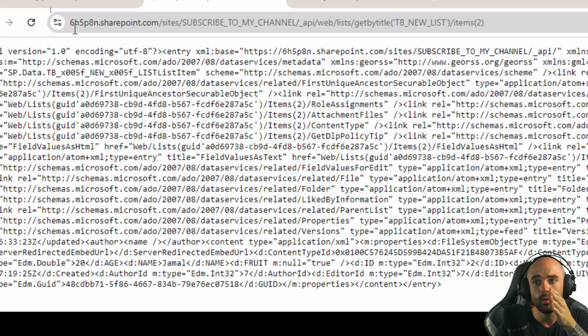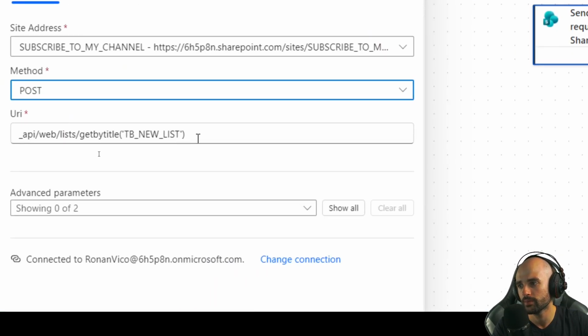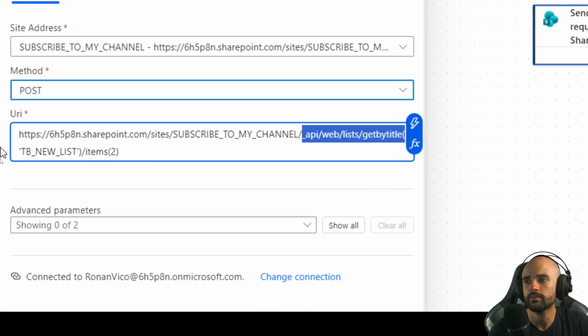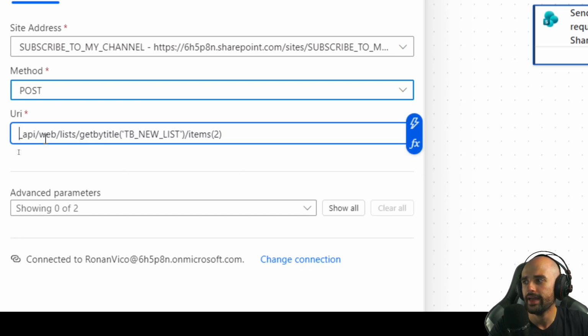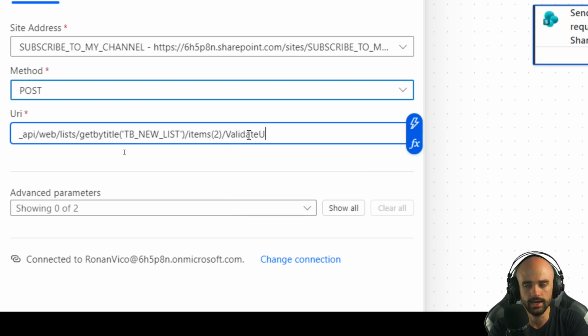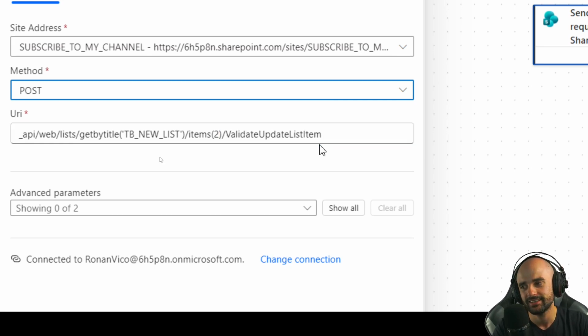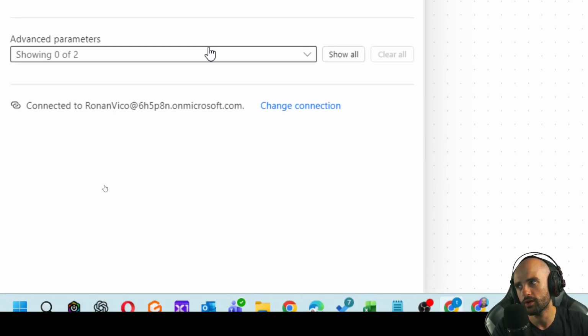Okay, now I want to update this item. To do that, I'm going to insert here the API web list GetByTitle. So we got the list, then we got the specific item, but we need to insert a new slash here. This is ValidateUpdateListItem. With this, we can change the created by and the modified by.